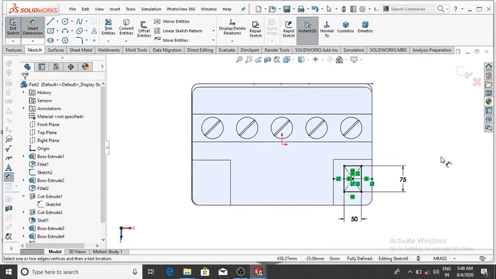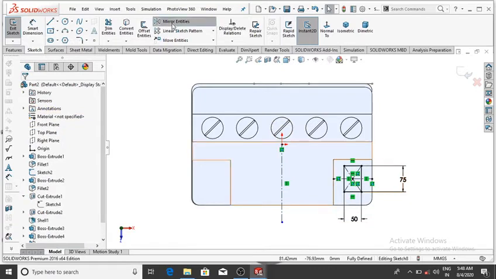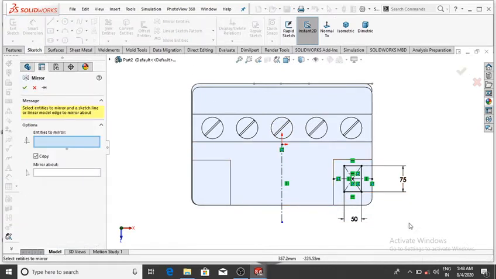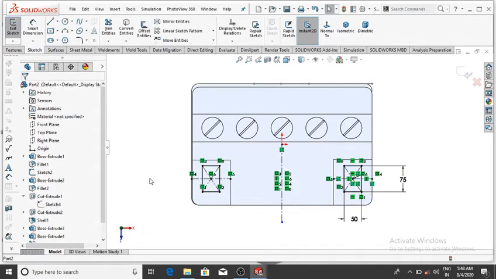and make the mirror from this point. Make this sketch mirror to this face, so make the center line from this and go to the mirror entity. Select this sketch and mirror about this line, then OK, and make this sketch extrude up to 50 mm.